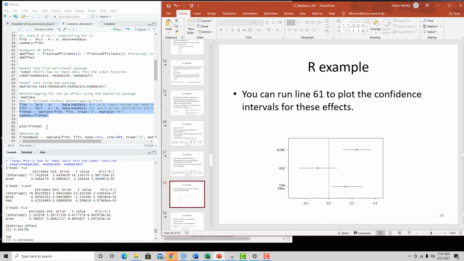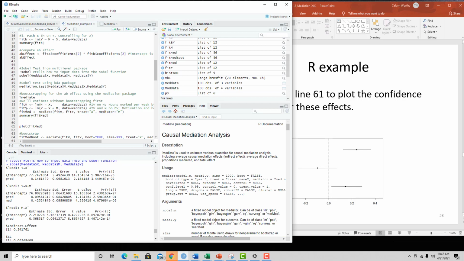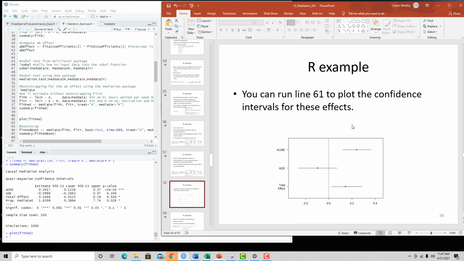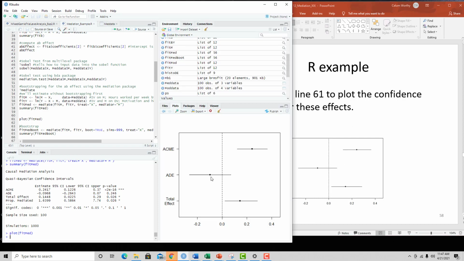Okay, you can run line 61 to plot this fit med. So this is what the outcome of the mediate function gave us. And so this just plots these different effects with their confidence intervals. And so you can see I have the indirect effect up here. The direct effect's not different from 0, so its confidence interval overlaps with 0. But then the total effect, its confidence interval is outside of 0, so it doesn't include 0. Okay, so the indirect effect is significant, total effect is significant, but the direct effect is not significant.